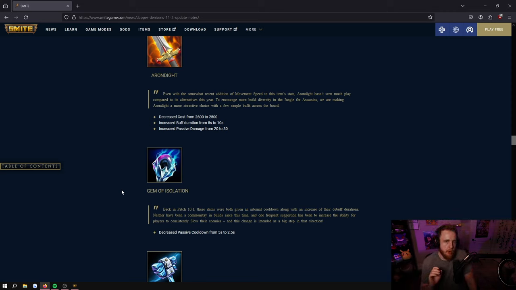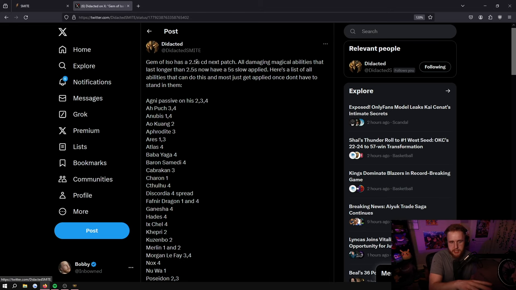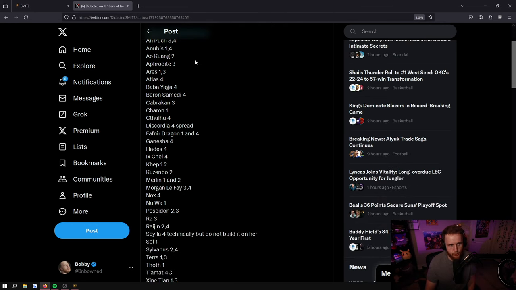And then lastly, I want to talk about Gem of Isolation, because this is a 2.5 second cooldown now. There are a bunch of abilities in the game that now last longer than 2.5 seconds, and this can double proc on abilities. Didact is a Smite player, he's a viewer sometimes in my Twitch chat, and this is a 2.5 second cooldown, and this can apply multiple times on the same ability. So Agni is 2-3-4, Ao Kuang 3-4, Anubis 1-4.